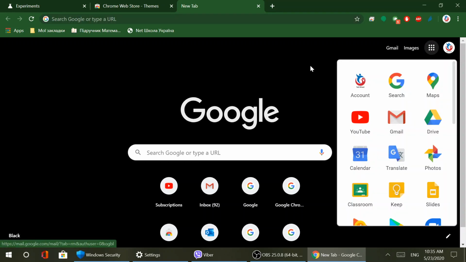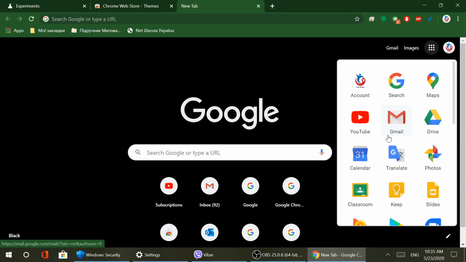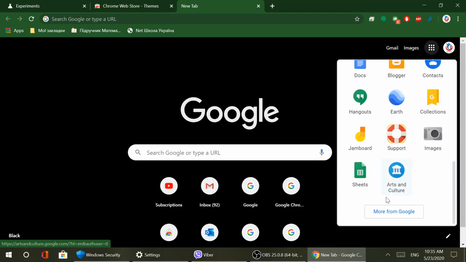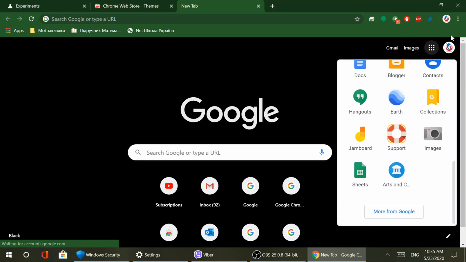And since we are already talking about this home page, let me talk about Google Apps Launcher. Here's your apps, and here are all the Google applications. If you want, you can click more from Google and learn more about them. Here is your Google account.